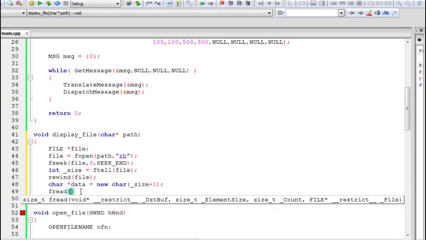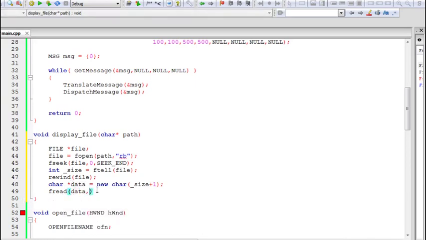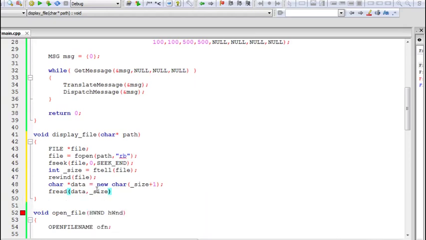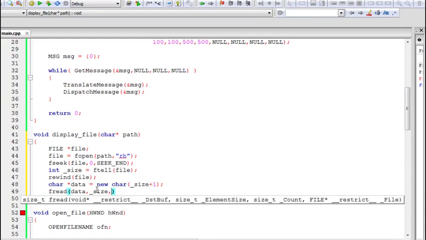Now we have the string, and we can read the data using the fread function. The first argument is the destination, the pointer to the position where we want to store the data, so that is this data string. The next argument is the element size. The size of the element to be read will be the whole file, so that will just be size. We'll read the entire file at once. And now the count, how many times we need to read, so only once. And the next argument is the file.